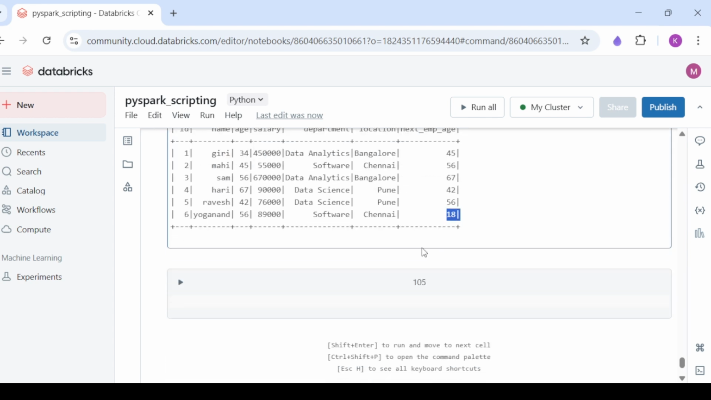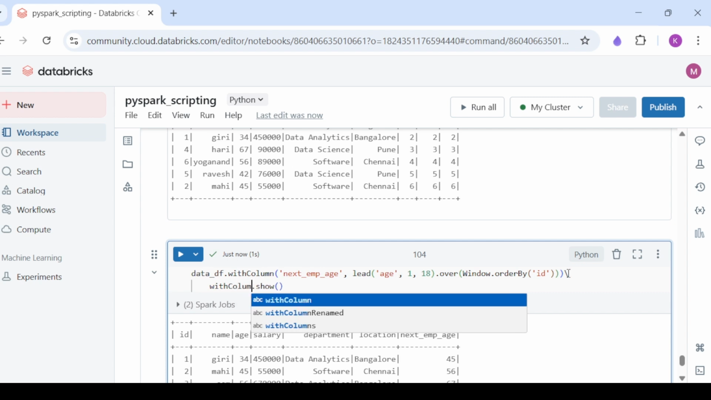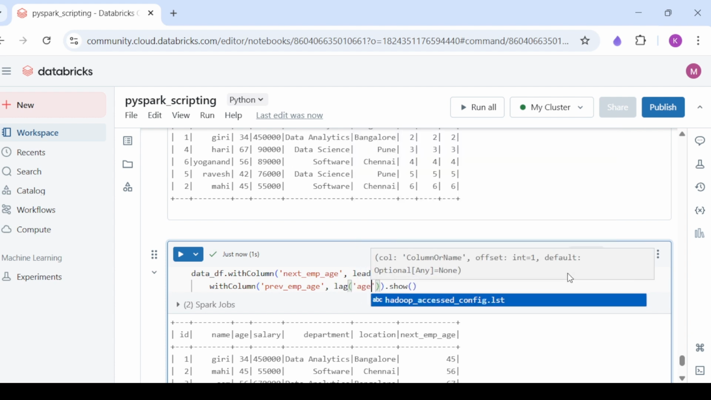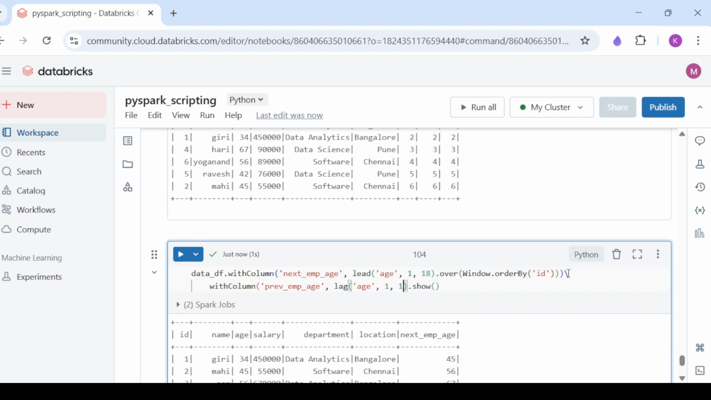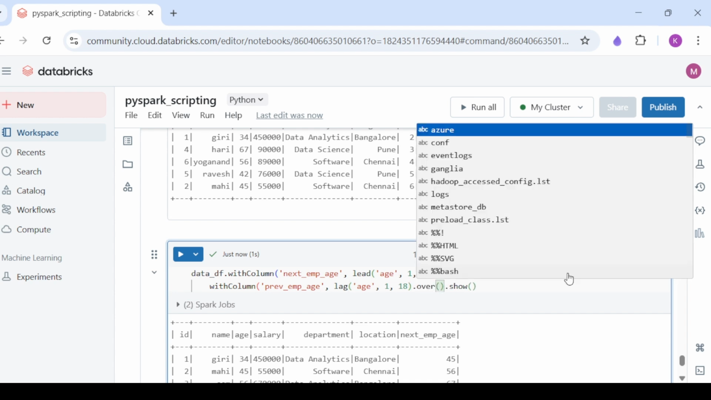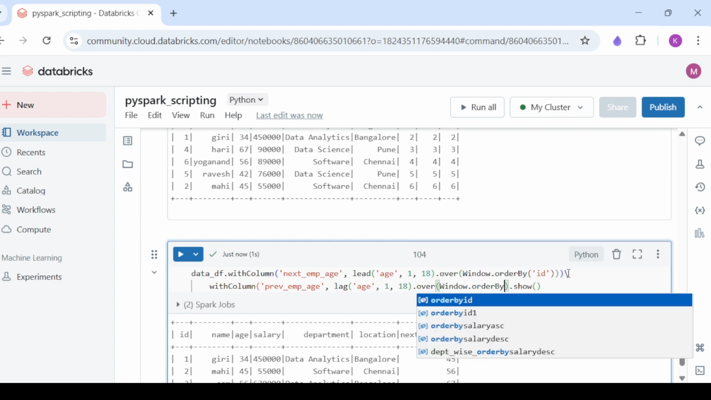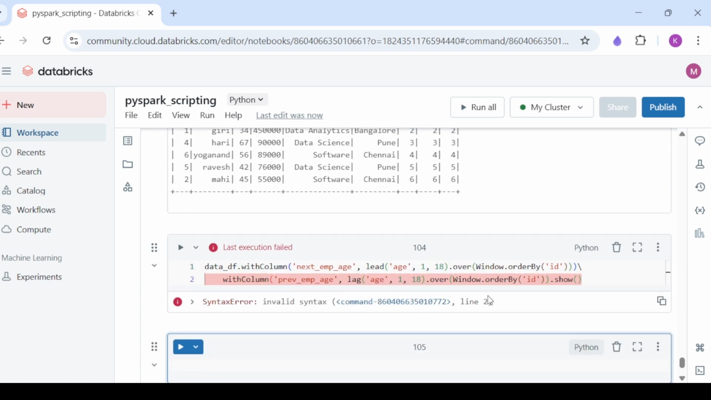Similarly, you can also find it for lag. Previous employee age. Let's see, I'm just writing it here itself. So with the column of previous employee age, lag of age, then you have to use, okay, so I'm writing 1 and 18 as the default value. And after that, you have to mention dot over, and in over I'm defining the order: Window dot order by of ID. Now if I execute this one, okay, there is a bracket missing, so you have to close that bracket, right?